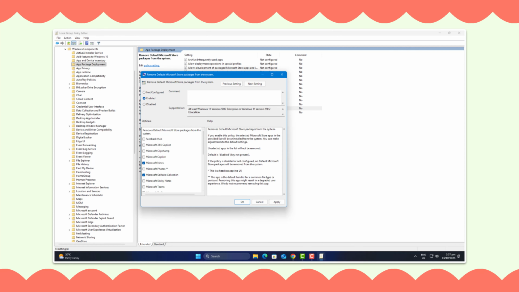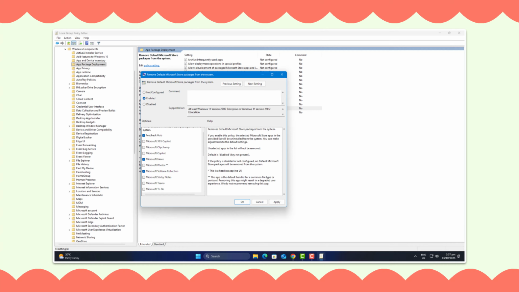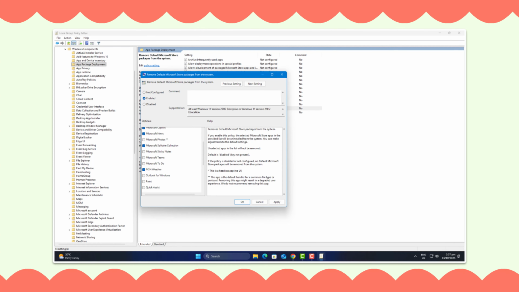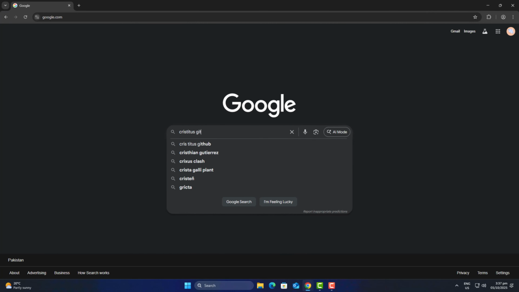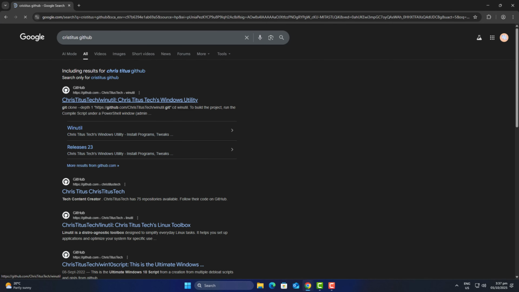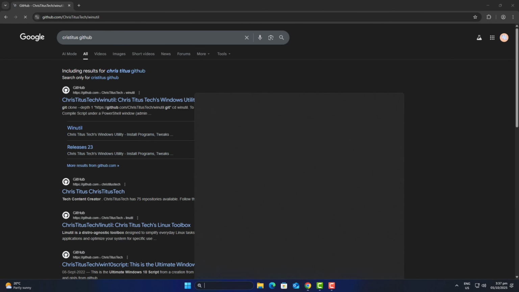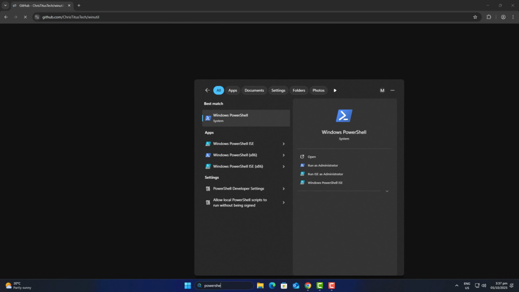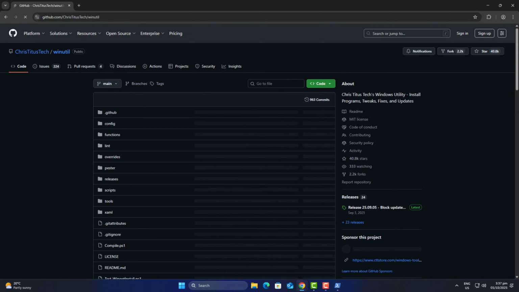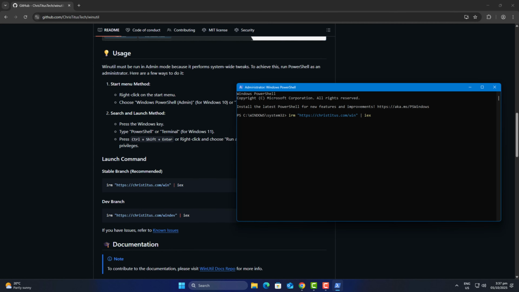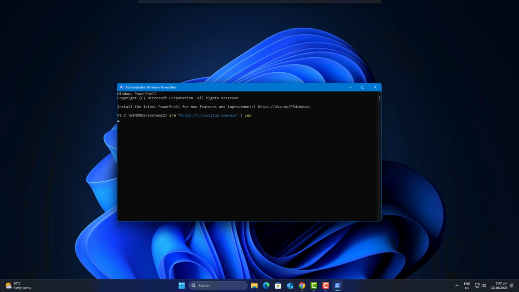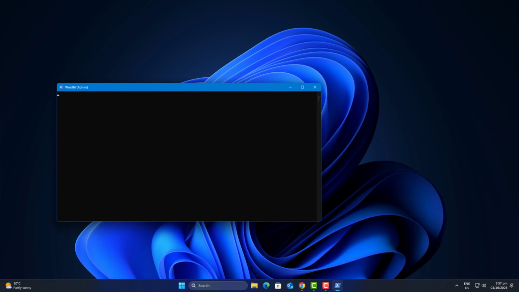Anyways, now that the feature is not available yet, I'll show you an alternate way that works even better than Microsoft's own thing. If you Google ChrisTitus Tech GitHub, you'll find his page. Just open it, copy the stable branch, that's the recommended one, and run PowerShell as administrator. Paste that command in there and it'll load up this awesome tool where you can install, tweak, or remove features safely. Before doing anything, always create a restore point, so if something goes wrong, you can roll back easily.